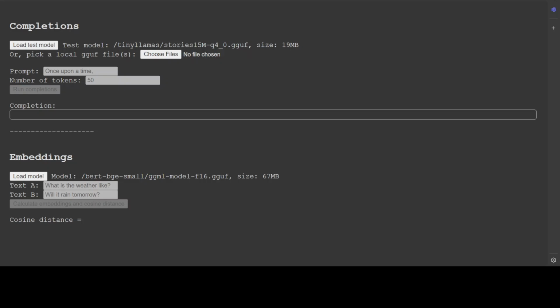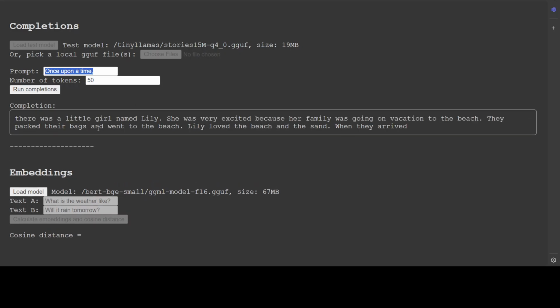Now, you could either choose your own GGUF file under 2 gig, or you could just simply load the test model. Let's load it. I have clicked on load test model. It is going to take a bit of a time. I have no GPU. It is all CPU. And now look how quick that is. So I'm just giving it a prompt, once upon a time. Number of tokens, let's keep it 50. Click on run completion. There you go. So this is our completion here.